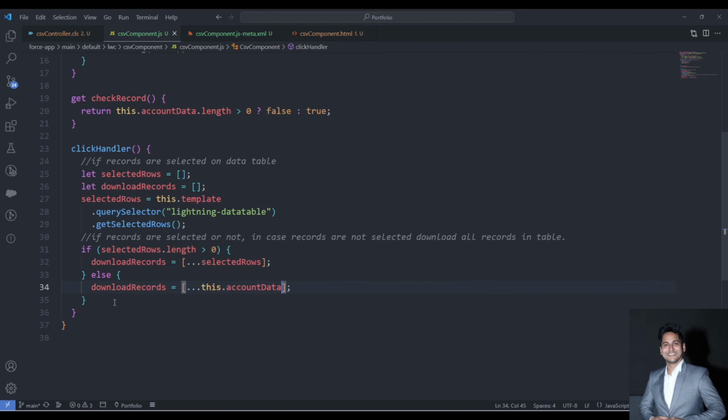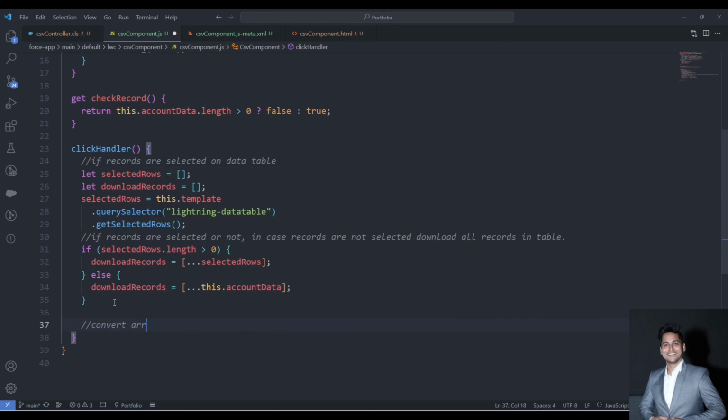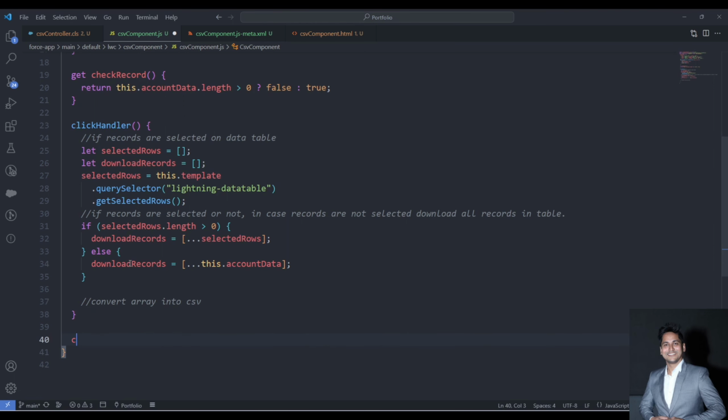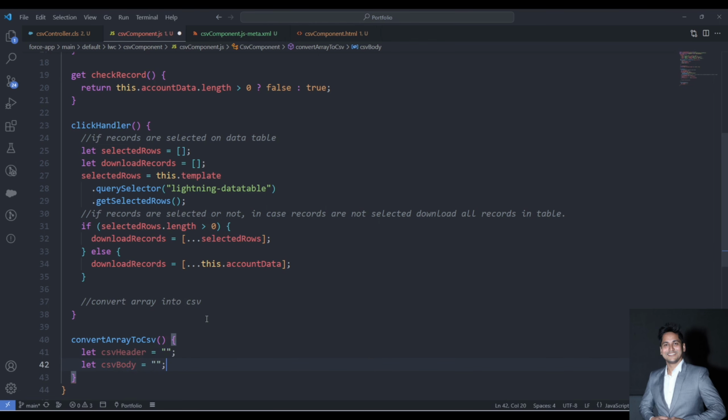Now the next thing I have to do is convert the array, because in downloadRecords I have the records available in array form. I have to convert the array into CSV. To do that, we will create another method, so let me create the convertArrayToCSV method, and this method will return the CSV. The CSV generally has two things. First is the header, and the CSV also has the body, right?